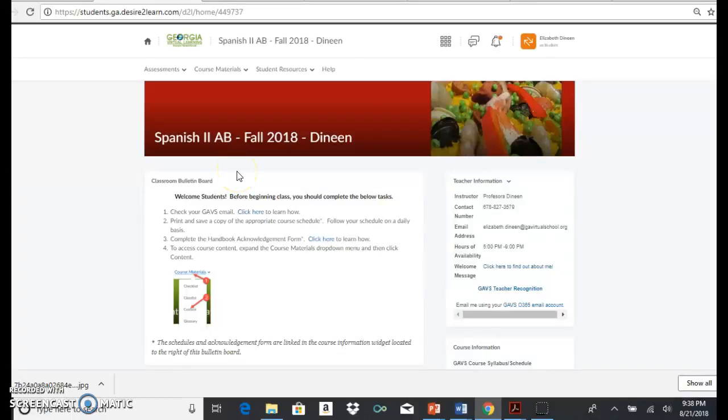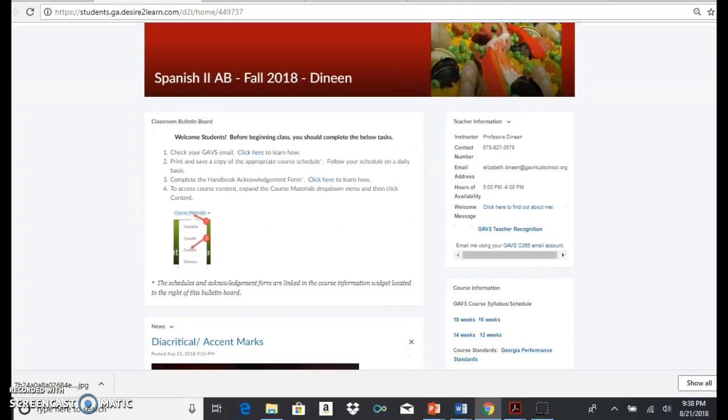Hola, clase. I wanted to just really quickly send you through the course and give you a quick tutorial on how to access the information that you need in the different pages of our class. So the first thing I want to show you is the basic layout.